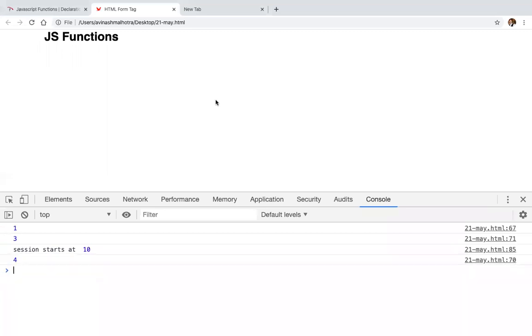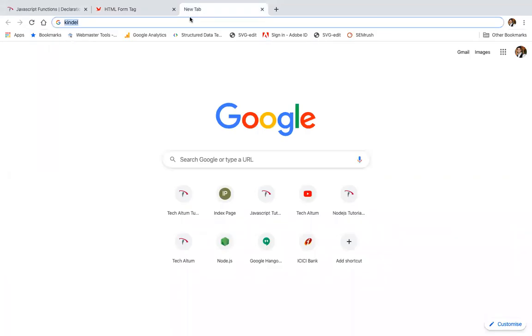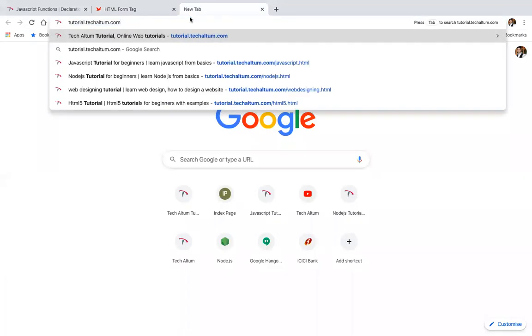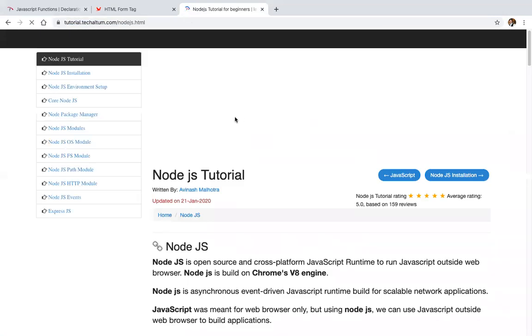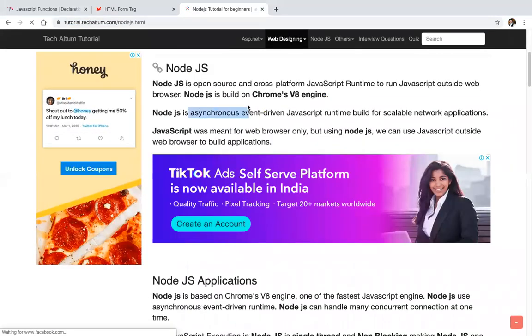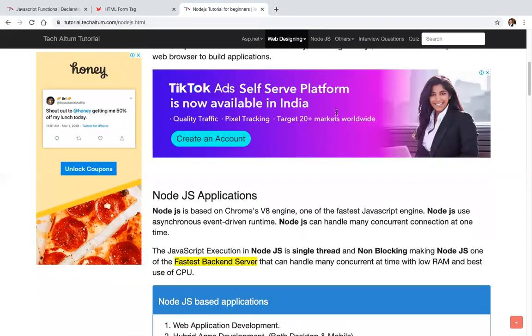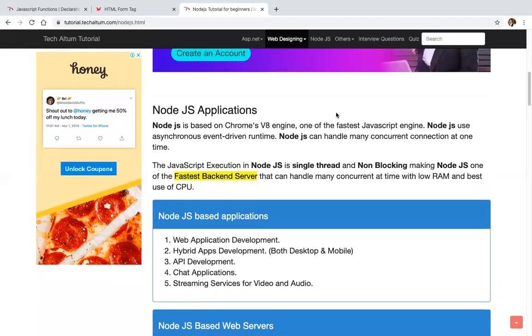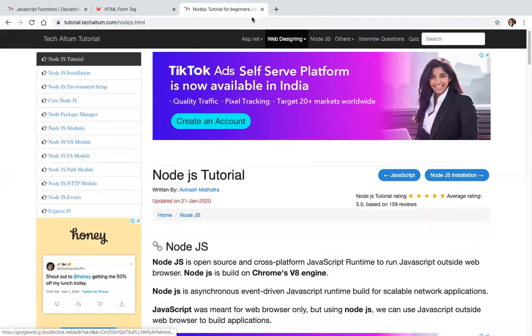That's why we always say that JavaScript is a single-threaded programming language. But why is JavaScript fast? Because JavaScript uses asynchronous callbacks. The same thing you can study in our Node.js tutorial, that Node.js or JavaScript is asynchronous and event driven, an event-driven runtime. That's the reason JavaScript is very fast and capable.